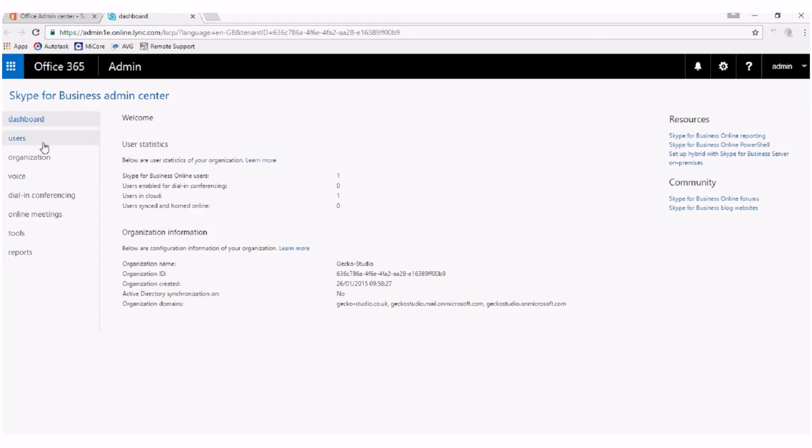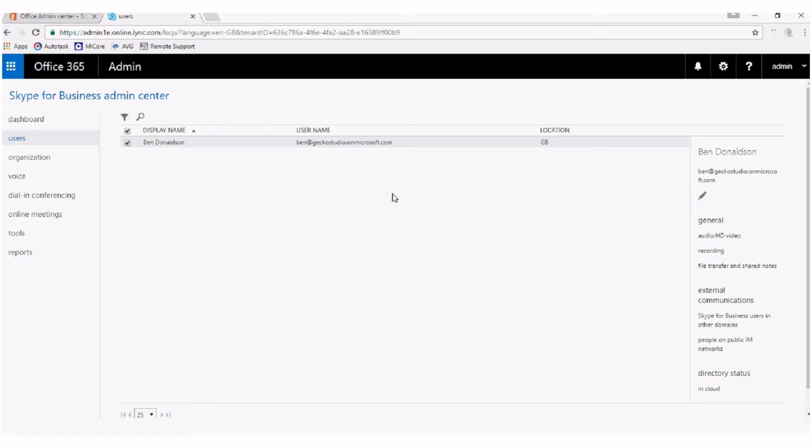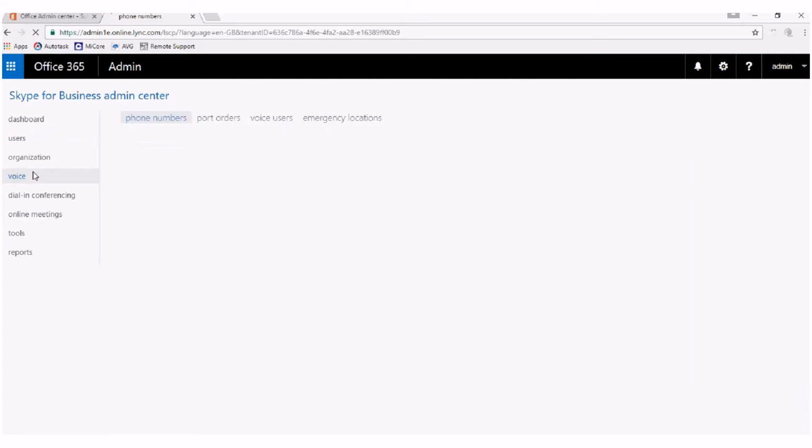Once again, we assigned Ben Donaldson the license for Cloud PBX and a number of other licenses. And so automatically he appears in here as a Skype for Business user because he's enabled for Skype for Business. Under the voice section, we can see that I've already assigned him a number. How did I get that number?